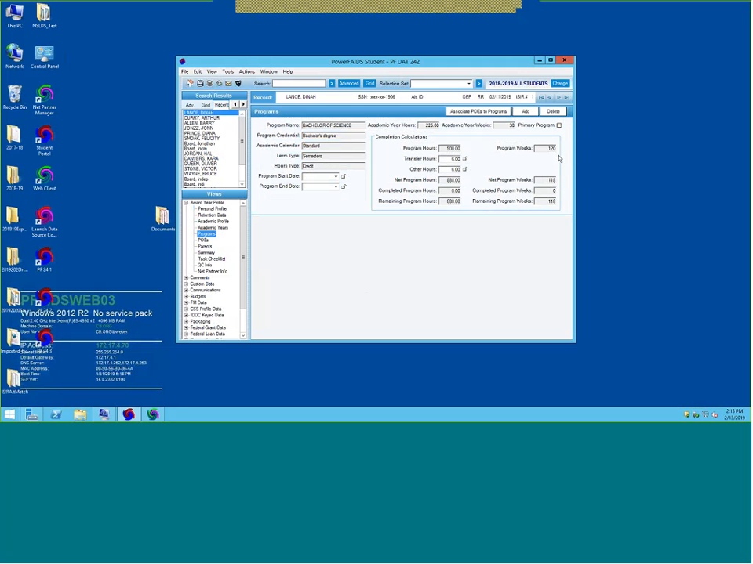So now we see that she has reduced her net program hours from 900, actually by the 12 has been dropped down to 888. It will even pull in, as we said, if we fill in our start dates, and let me just go ahead and put in, I think our start date was 8/17 of 18, and our program end date is 5/27 of 21.